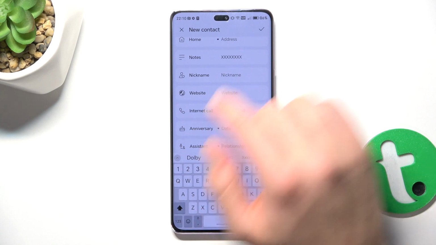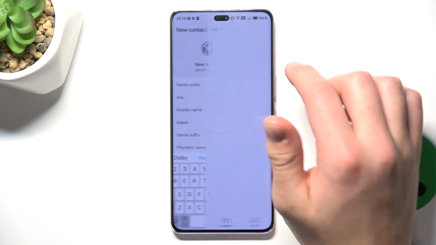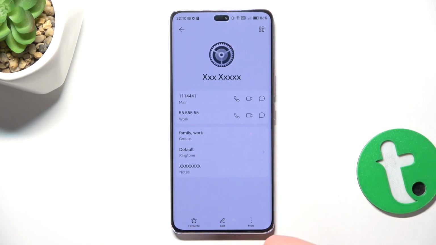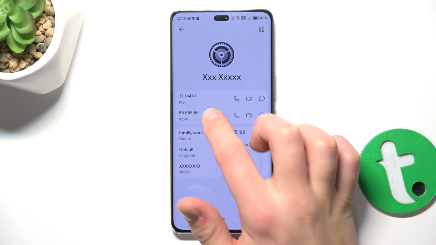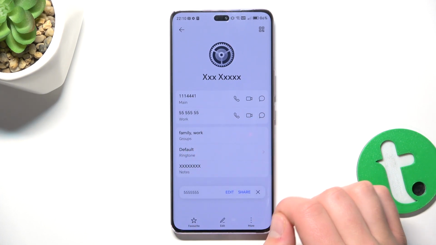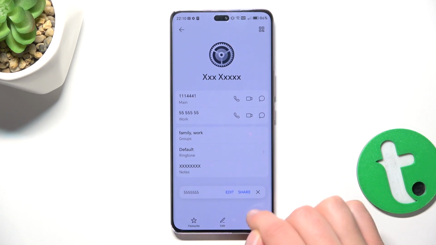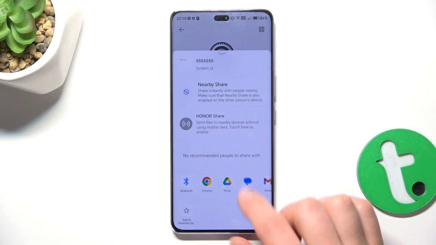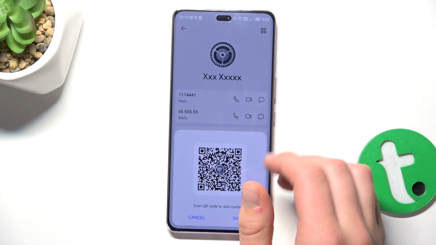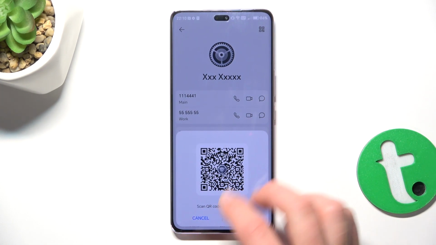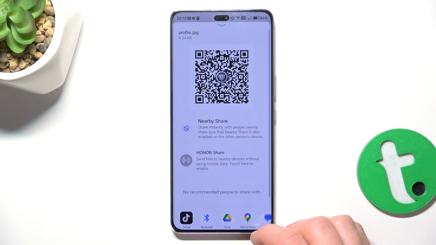Now you can tap on this icon in the right corner to save your contact. And now if you would like to share some info about this contact, you can just simply press and hold on this info, tap on copy to clipboard, and then you can just paste it somewhere, or tap on share and share it to someone. Or you can just go ahead and tap on this QR code icon, and someone else can scan it, or you can share the QR code.